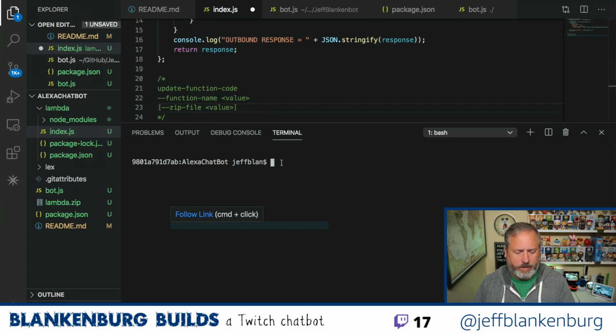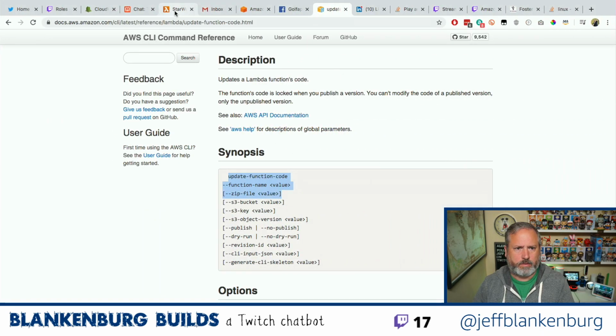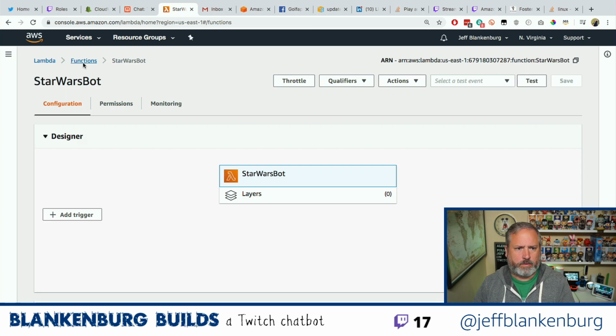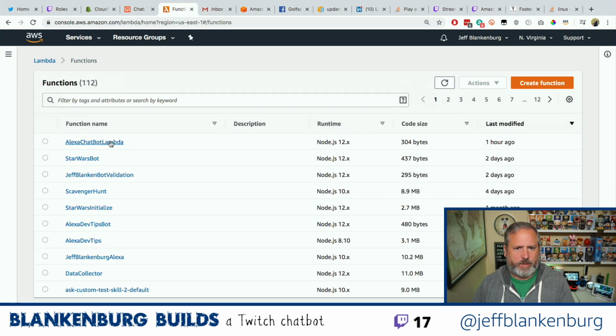And so we're going to say aws lambda update-function-code, function name. This will be Alexa chatbot Lambda. I think that's what I called it. Alexa chatbot Lambda. Cool.